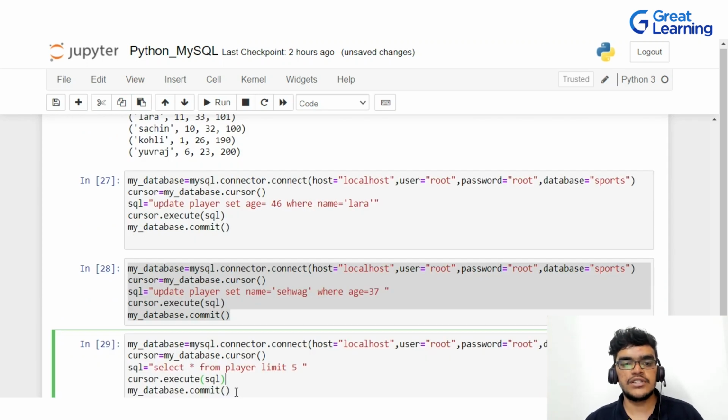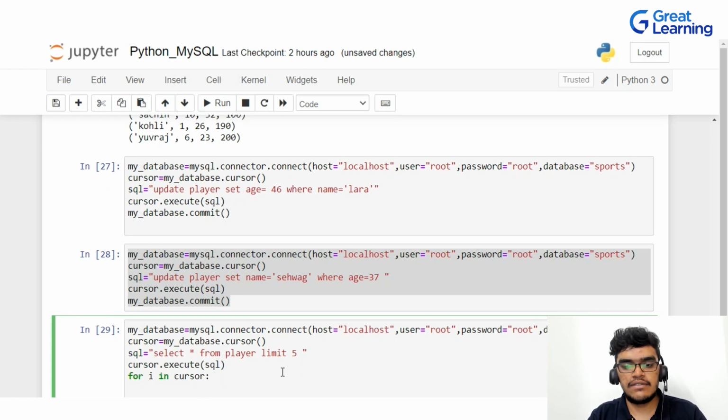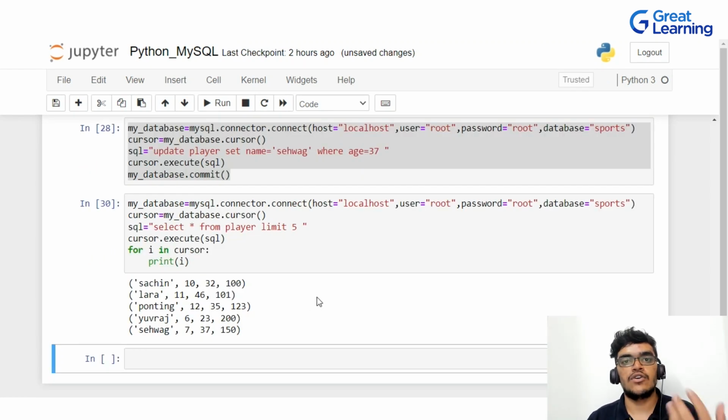So let me execute this, but before executing I have to remove this commit because I'm not doing any changes as of now in my database. I just want to display the first 5 records, right? So I'll just write here for i in cursor, and I will just write here print i, and on execution you can see that I'm getting first 5 records.